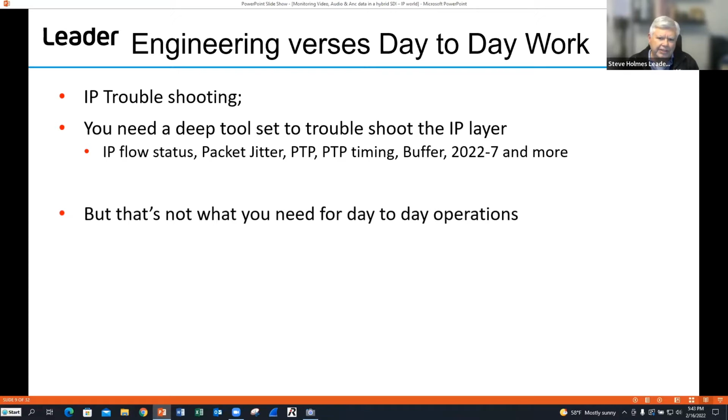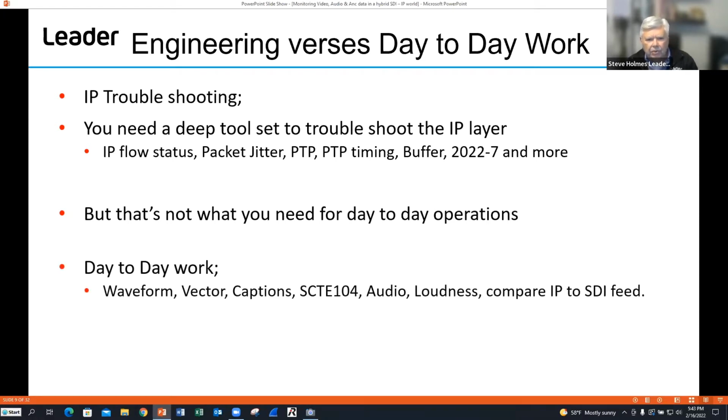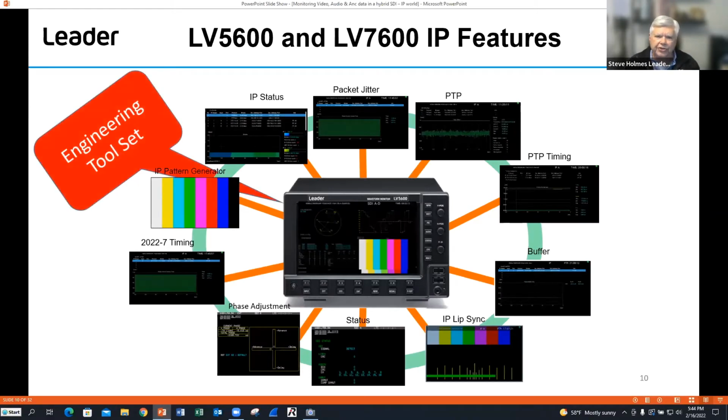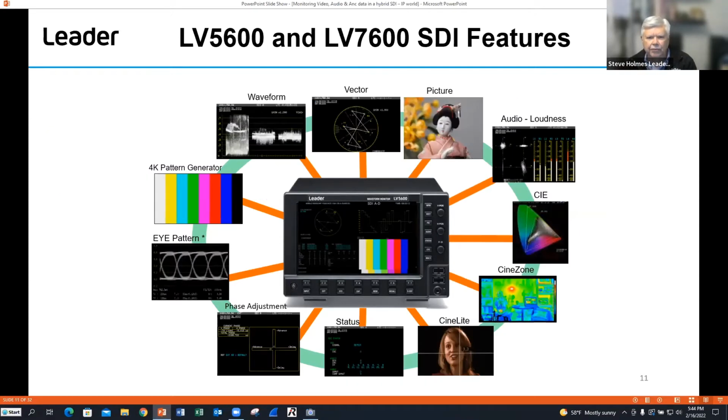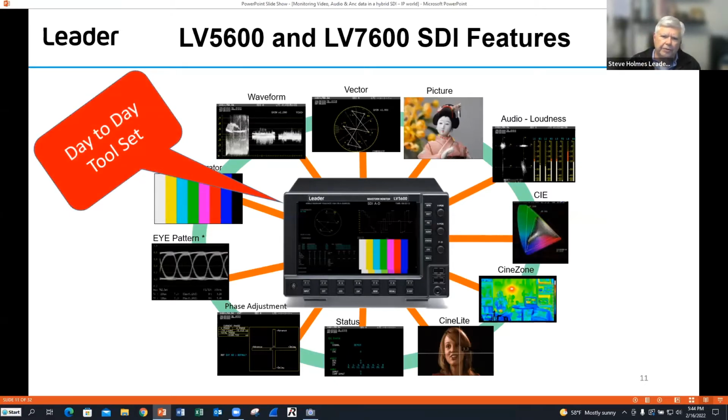But that's really not what you need to look at in day-to-day operations, because your day-to-day operations really haven't changed. We still need to look at vectors, waveform, captions, possibly SCTE-104s, audio, and loudness. That part has not changed. It's just possibly how we access those pieces that has changed. So for the engineer, there's a whole boatload of tool sets to set things up and fix problems. But for the everyday operator, you still need to go into waveforms, vectors, pictures, and audio. Those top four are still going to be the main piece of what you want to look at.